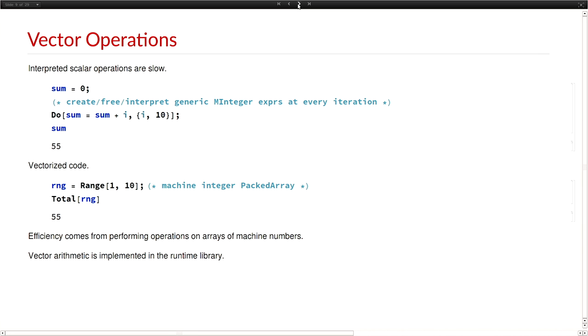So let's look at what are the advantages. Well, this is a typical one. In a procedural type of language, you write something in an iterative way. You just sum numbers in a loop over and over again. Every single time you do some operation here, you're making data structures, and you're interpreting the operation. And there's a lot of overhead. You're having to go through the evaluator in Mathematica, et cetera, which you don't want to do if you're doing a purely numerical computation.